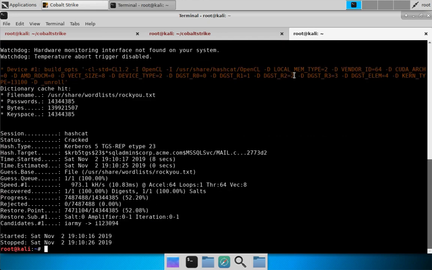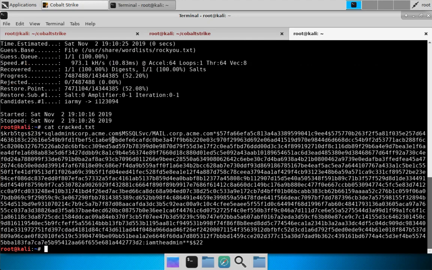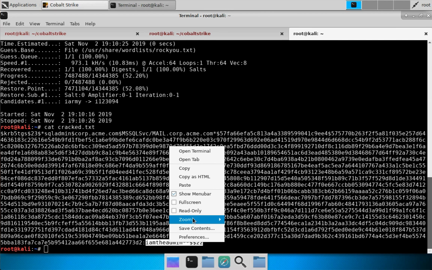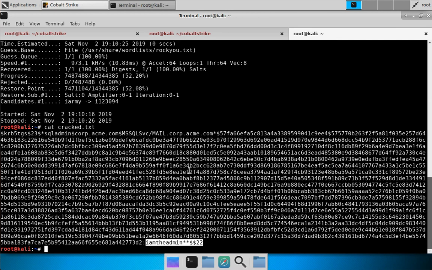If I want to, I could press S for a status, but we're done. And we can see that the hash is indeed cracked. That's the status. And if we look at the file cracked.txt, we can see our hash, and at the very end the password, which happens to be I am the admin $$$22. This is a contrived example because that is a password that was in the rockyou word list.